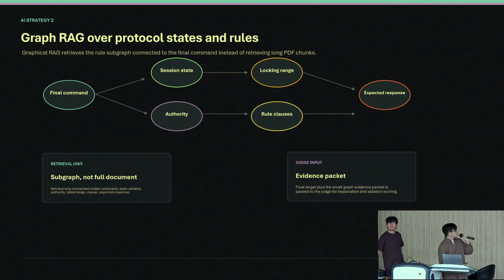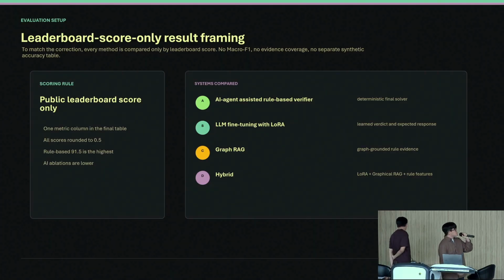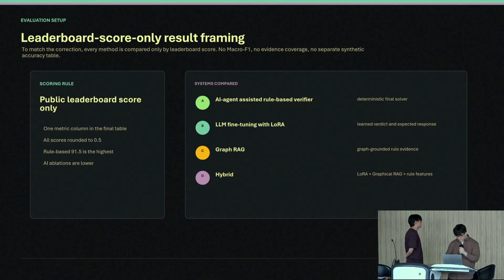So we currently have three systems to test and compare, and let me set up how to score them. Instead of cherry-picking or additional separate synthetic benchmarks, we simply use the public leaderboard score and that only, because it was the only genuinely true thing we had. We had four versions of submissions: the rule-based verifier we made, the LoRA, the GraphRAG, and the final hybrid version, which was a mixture of the three.